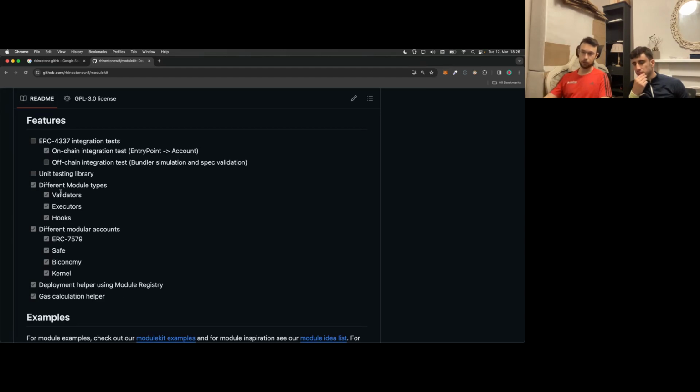But yeah, just quickly to set up here. As I said, these modules are self-contained feature contracts, and there are different types. One of them is called validators. Basically, the role of those is that they validate a user operation, so an ERC-4337 transaction, and then determine whether it should be executed on the account or not. So there you can implement different signature logics, you can implement passkeys, multi-sig, anything you want really.